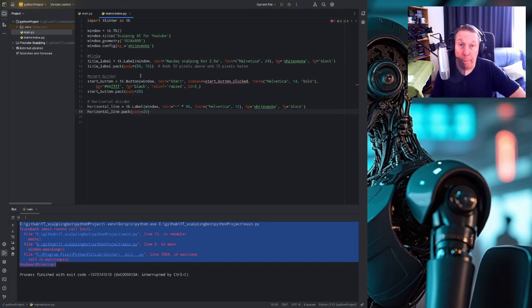Well, copy paste again. And then you see I have a title, I have the start button, and I have a divider, a horizontal divider to keep the header separated from the rest. Then you see the text start and command start button click. This button has actually a function that's called start button click. But the function does not exist.